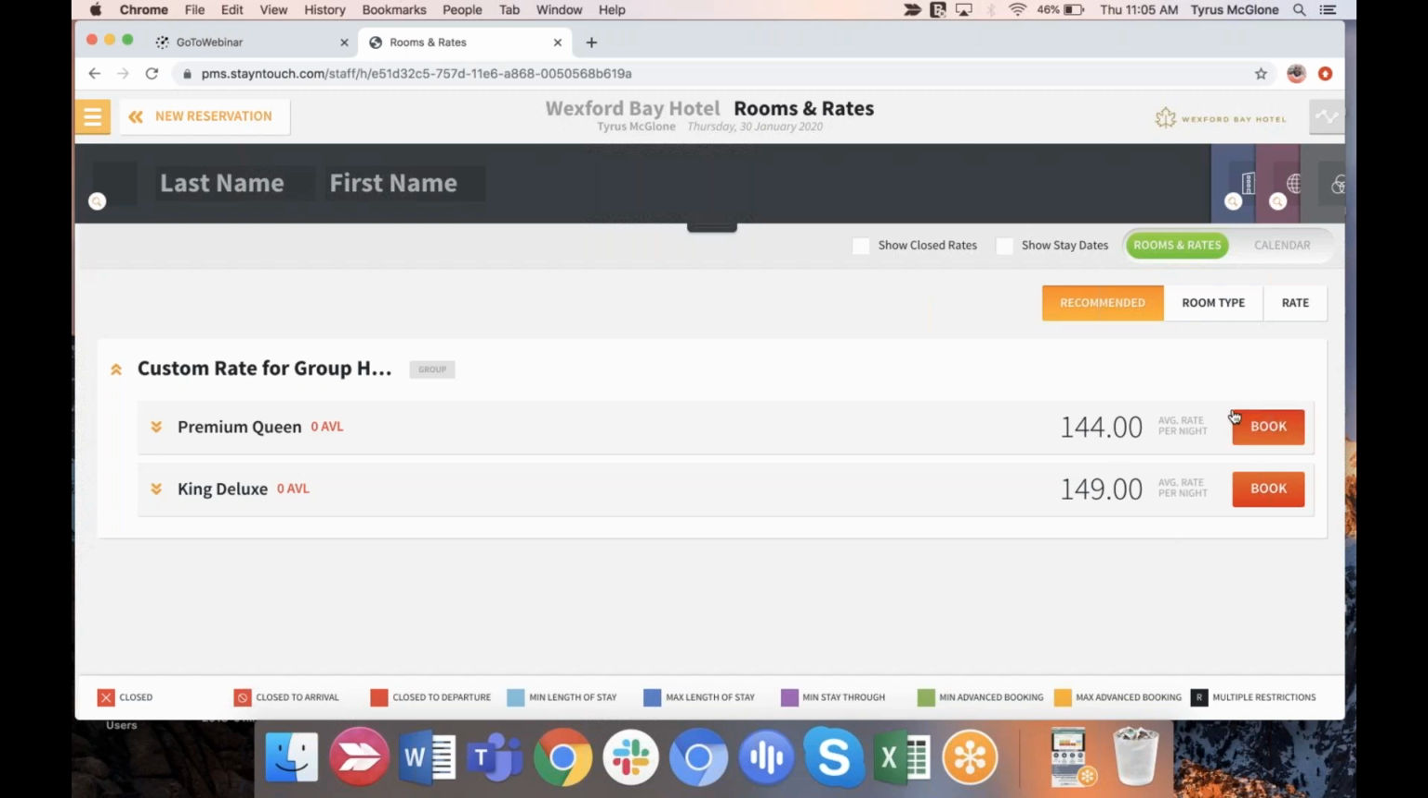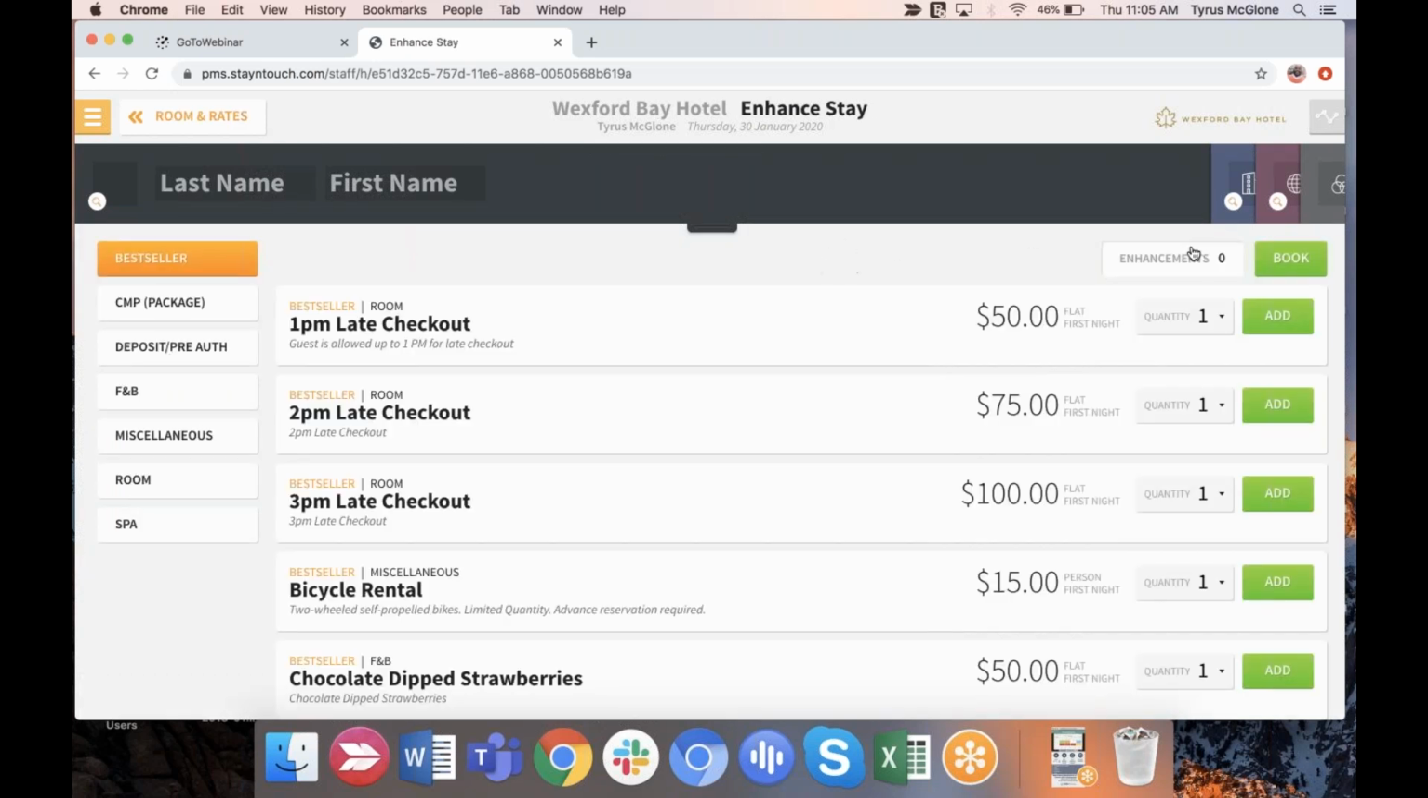So what does that mean? I can still actually click on this option here. So I'll click on book. I'm not going to do any add-ons at this time, so I'm going to proceed with book in the top right-hand portion.